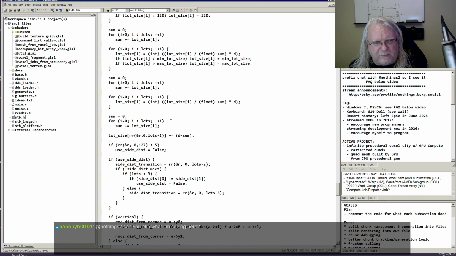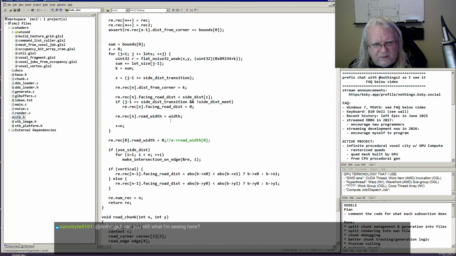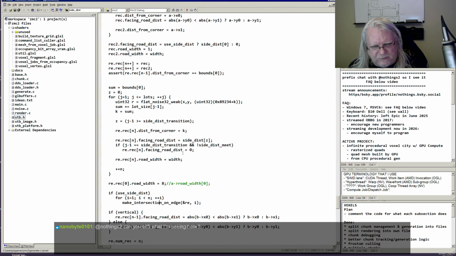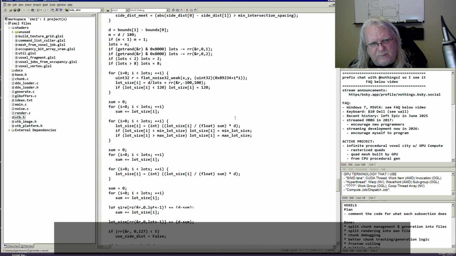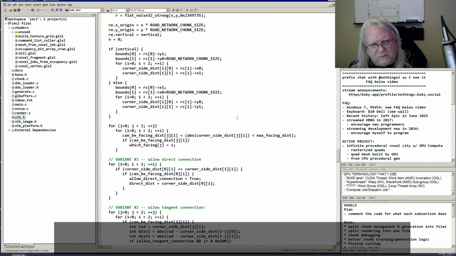Okay, so I just wanted to figure out where the wrong intersections were coming from. So make intersection on edge. We should always have an intersection if use side dist is true. We should have 2 at this one. So make intersection on edge.